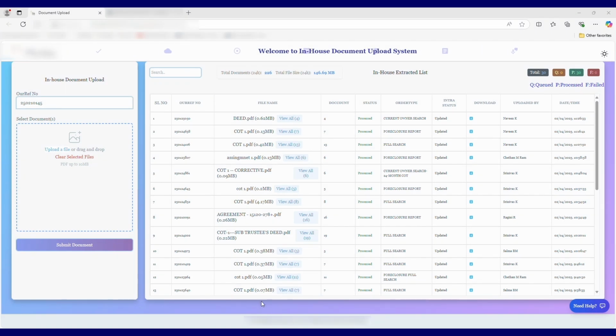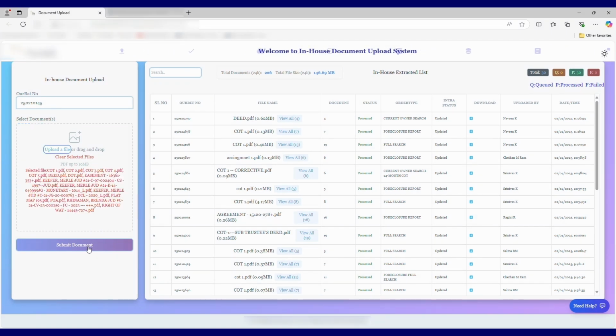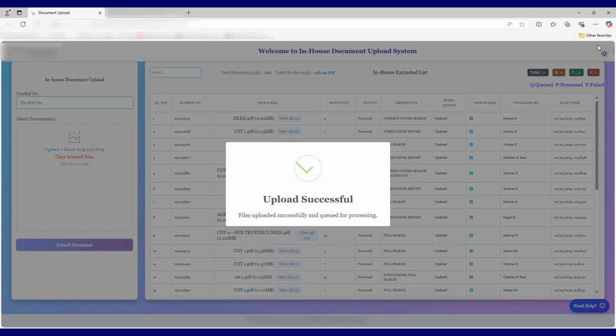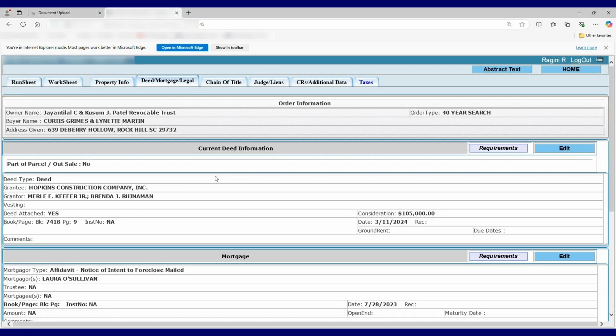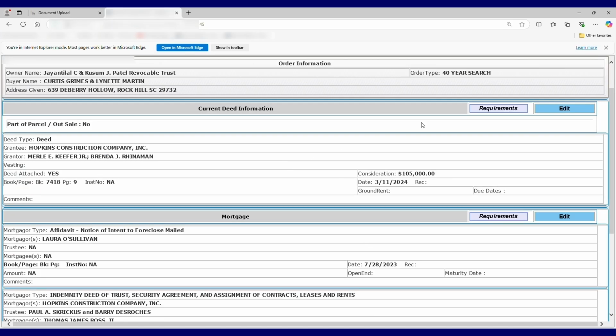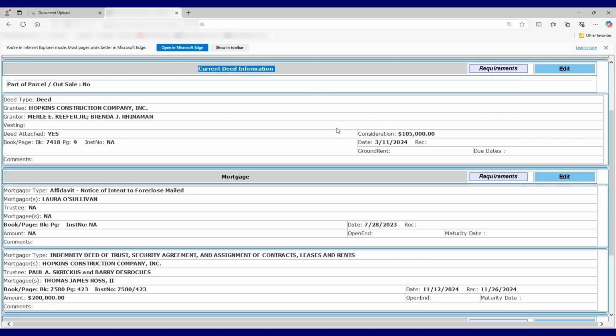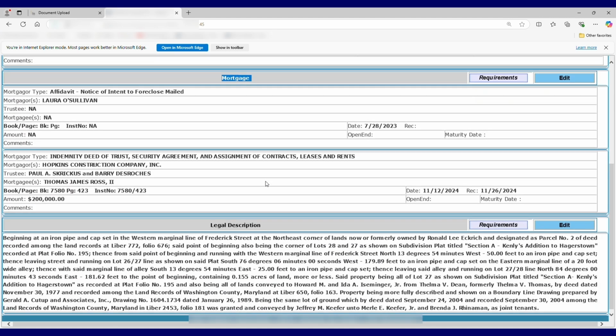The document is being uploaded for processing. The search package has been successfully uploaded and queued for AI processing. Wow, 15 documents were processed in just about 15 seconds. The required details from the deed, mortgage, and a lengthy legal description have all been extracted and exported to the client's production system.